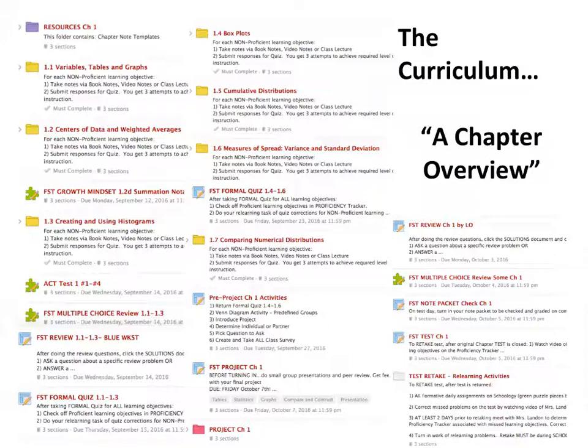Now, typically, when I lecture on a particular section, you're going to notice here, for example, section 1.1, and I have the title of it listed. If you click into this actual folder, you'll see what the plan is for that section. But you're going to see every section is listed. Here after section 1.2, for example, I have a growth mindset activity. Then we go back into the notes for section 1.3. I bring in some ACT prep.